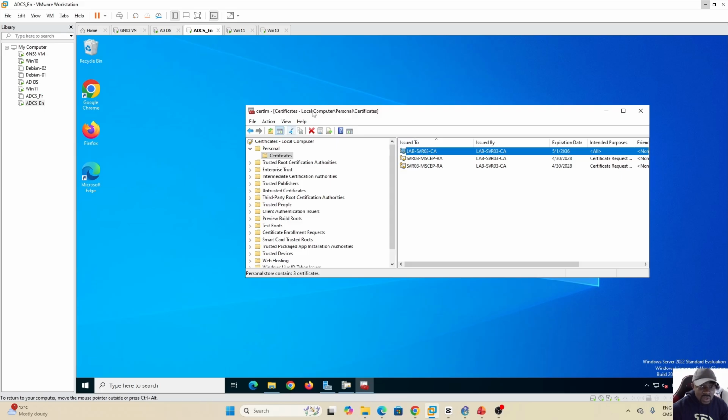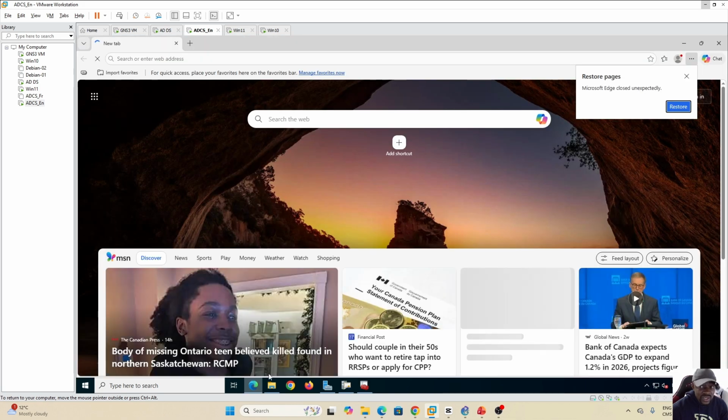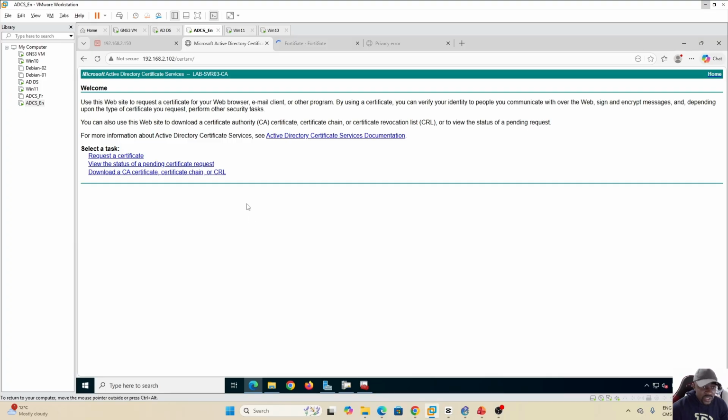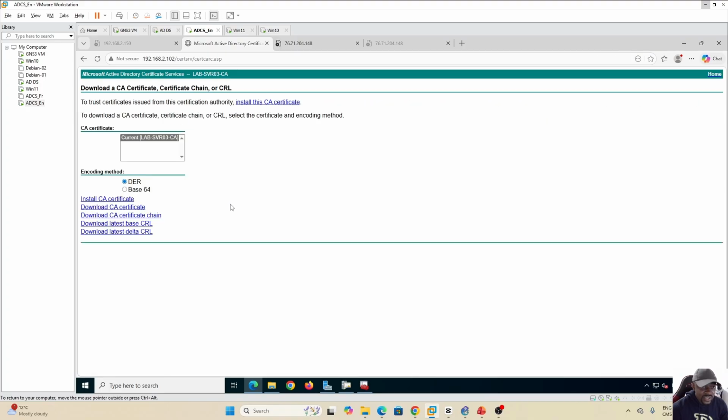Why do we need to come here to get it? Pay attention that when users are connected to the web enrollment portal, there is also a possibility from there to export a certificate. When users are connected to the web enrollment portal, they have the options to request a certificate, to view the status of a pending certificate request, and they also have an option to download a CA certificate. If you hit download the CA certificate, you have the option to download it using one of these methods.